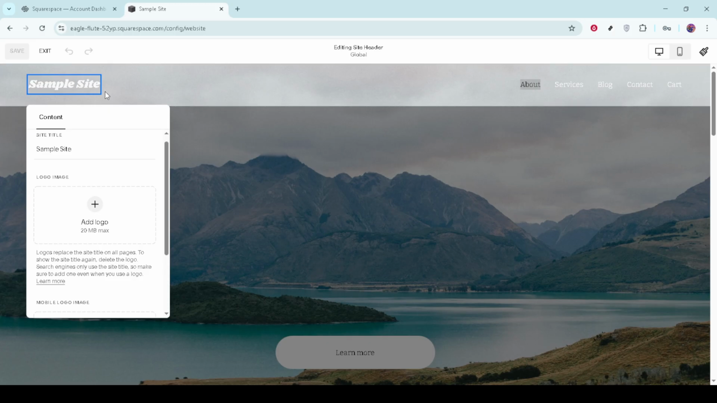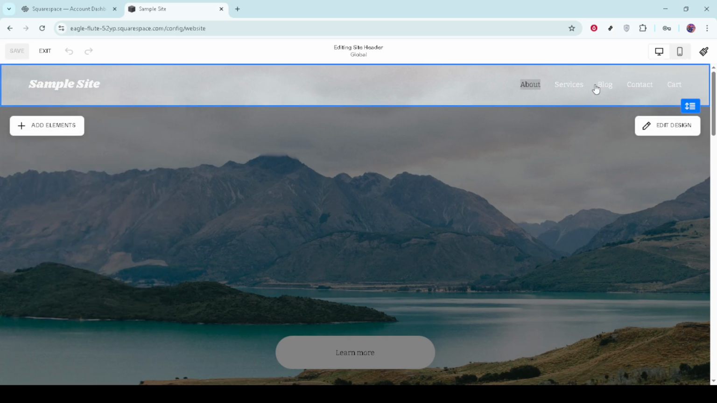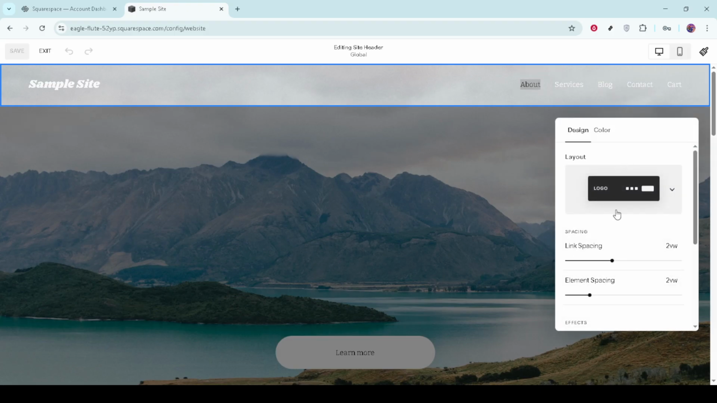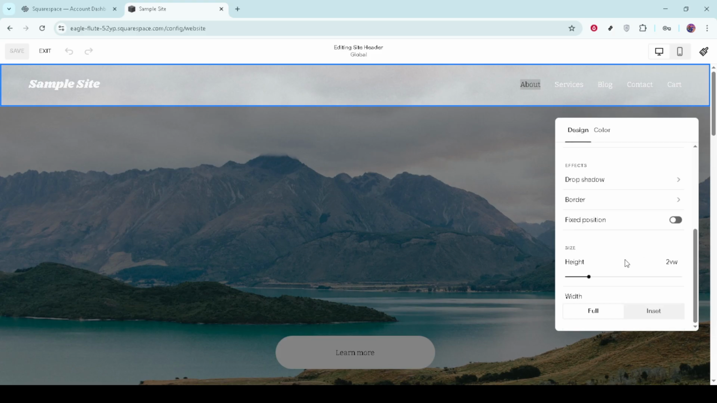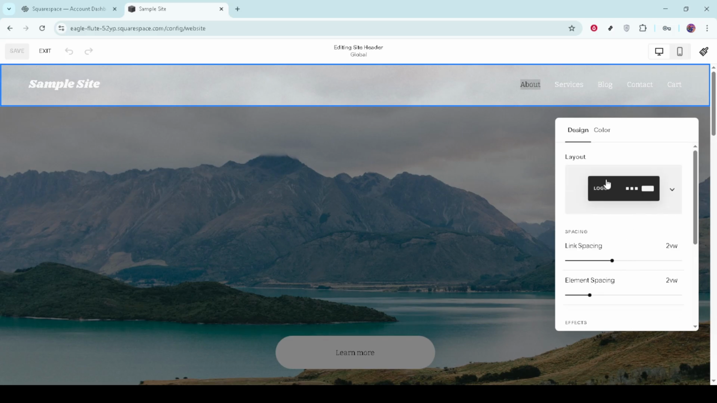Next, click on Edit Design, where you'll uncover a variety of layout and styling options. Here you can choose different header layouts to organize your title, logo, navigation, and other elements precisely how you envision them. Consider the placement and arrangement. These small decisions contribute greatly to usability and the overall look of your site.